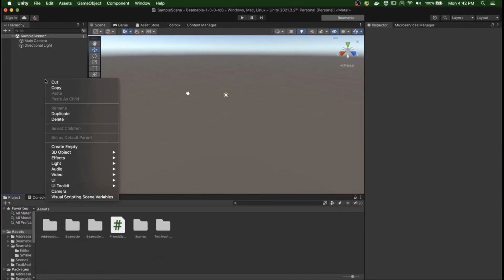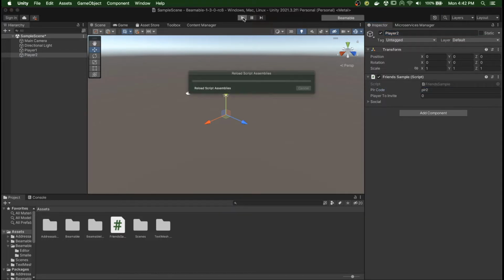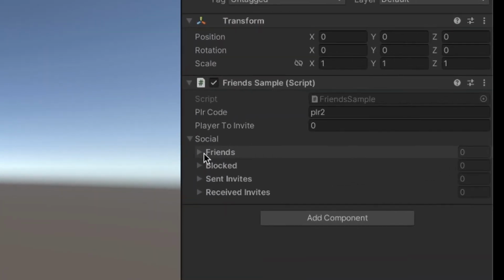Now from Unity, let's go ahead and create a new game object called player1 and attach our friend sample script. And in the player code, say player1. Now let's duplicate this object and call it player2 and change our player code to player2. Now when we go ahead and run the game, you see that we have 0 friends and 0 invites.